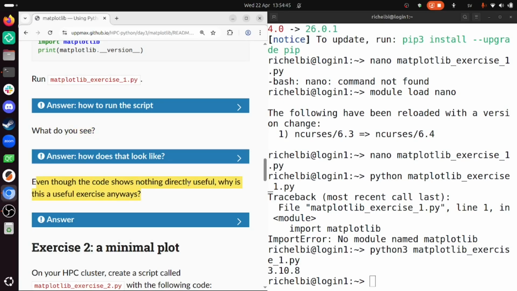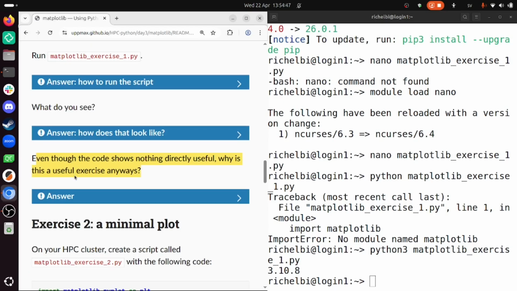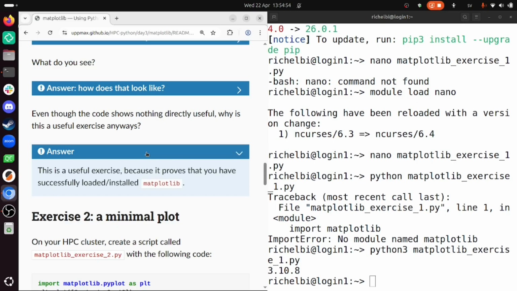Even though the code shows nothing directly useful, why is this a useful exercise anyways? Well, if this doesn't work, it won't work. So that is the solution.